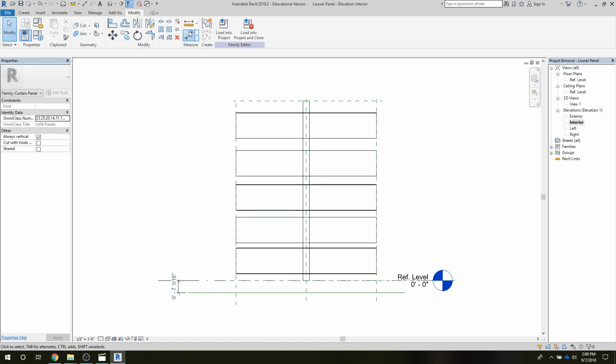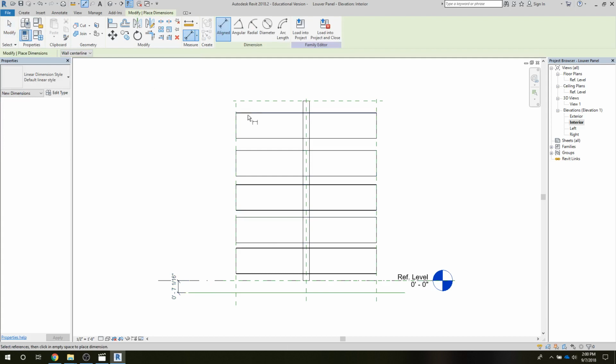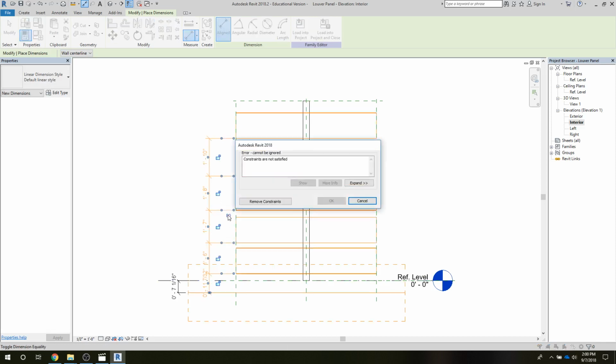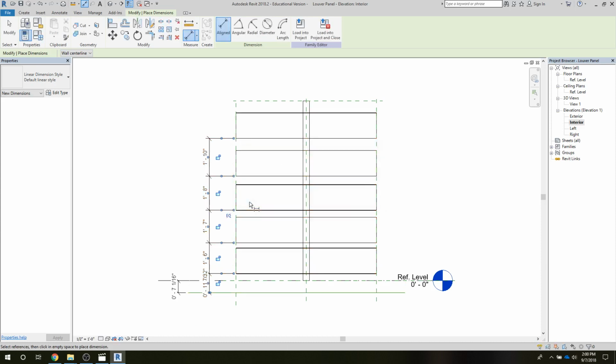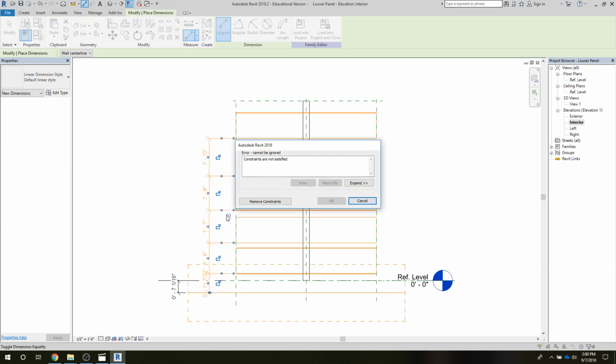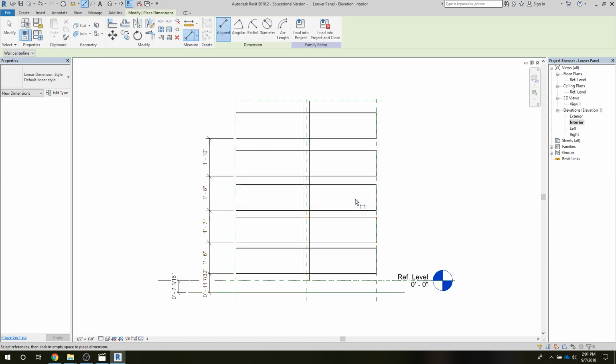Now I'm going to go ahead and create a dimension, and we'll work from the bottom of these. And we're going to make these all equal. And I don't know what constraint it's unhappy with right here. And I had this happen before. Let me go through and review which element I need to correct, and we'll pick up back on that on the next clip.